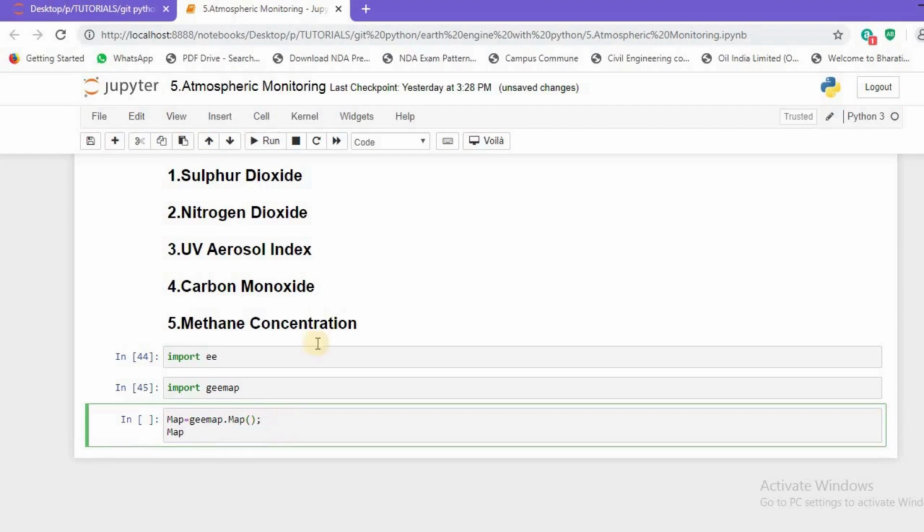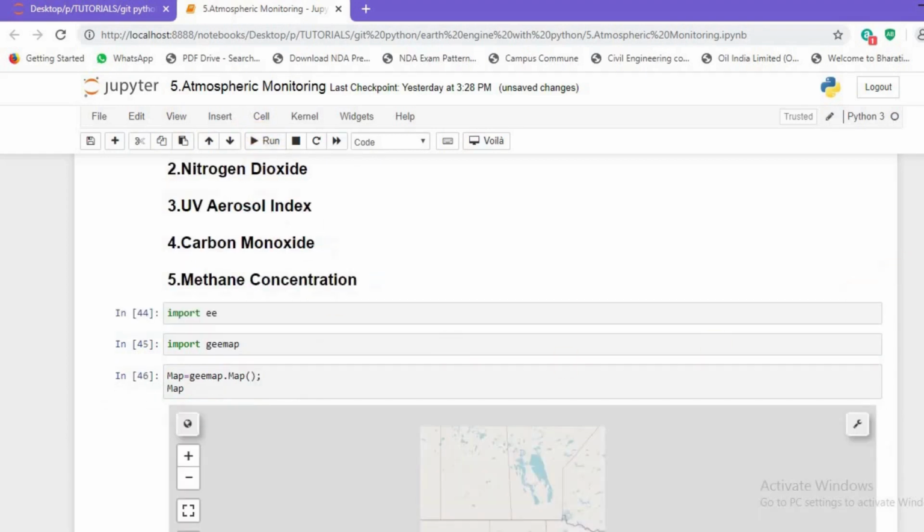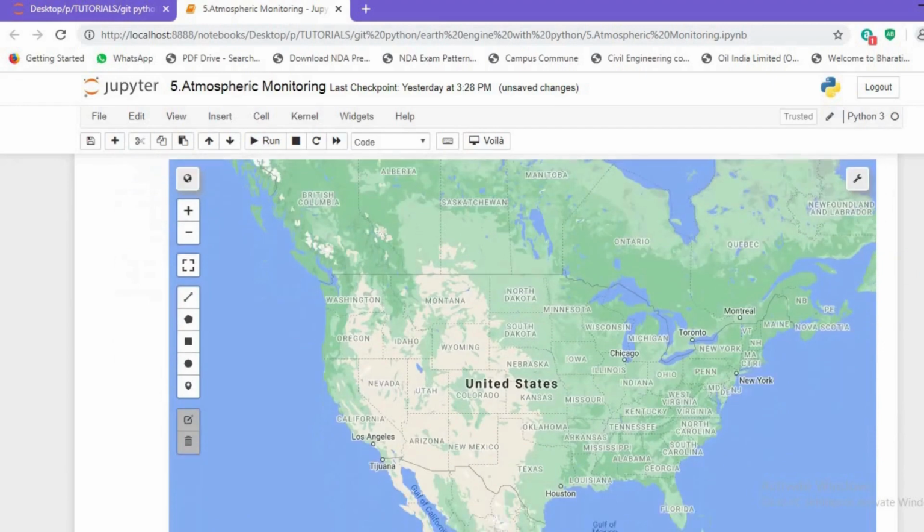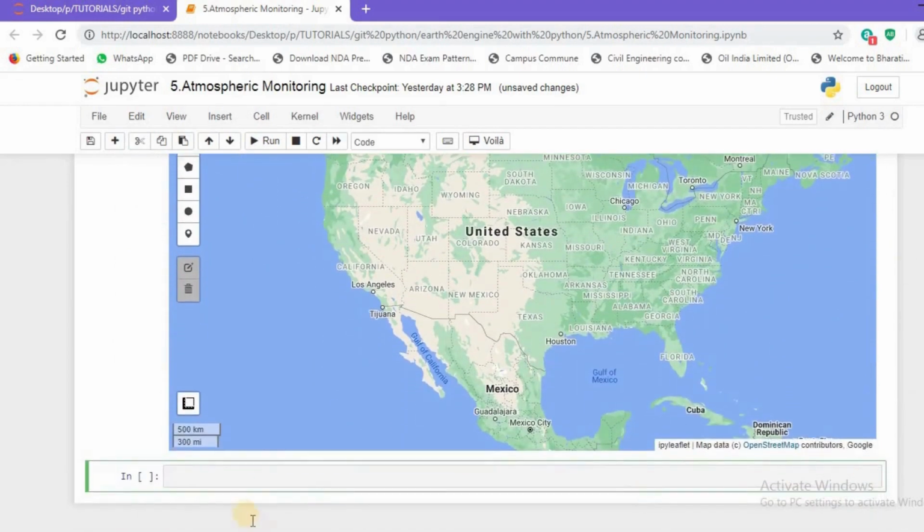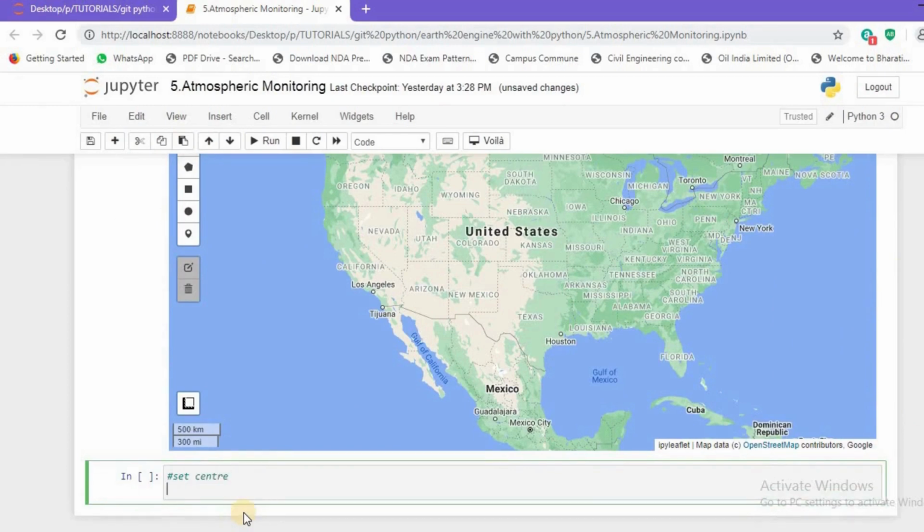In order to generate a map in our Jupyter notebook, I'll hit the run button, and you can see a map has been generated like this. So let's move forward and set the center of the map so that we do not need to drag and drop it again and again.